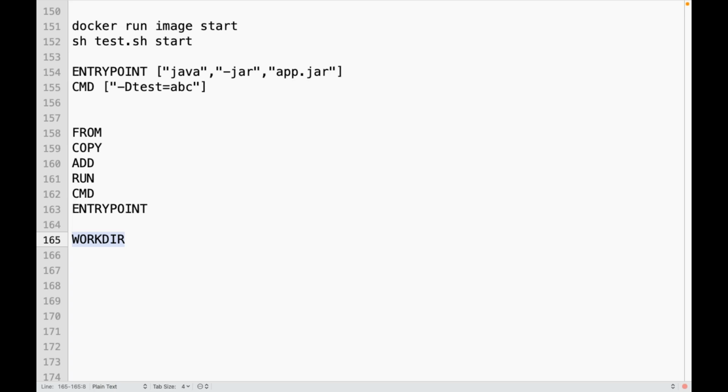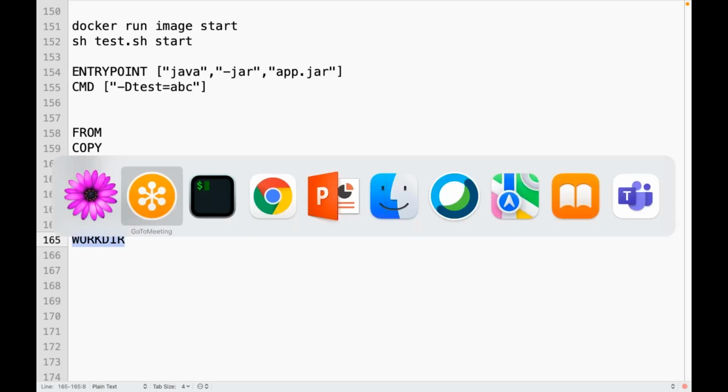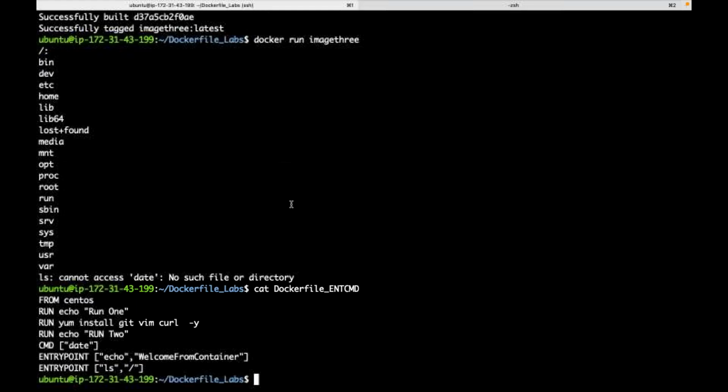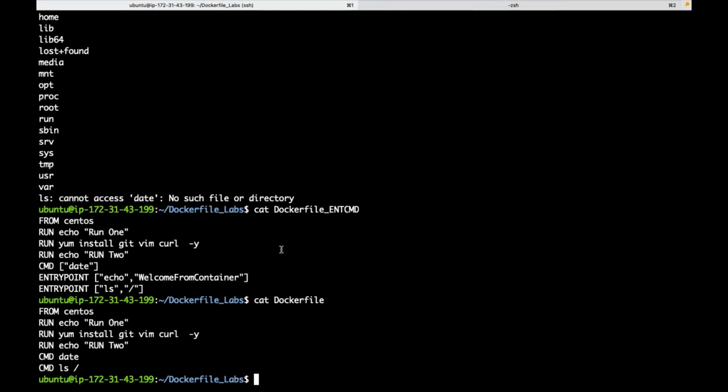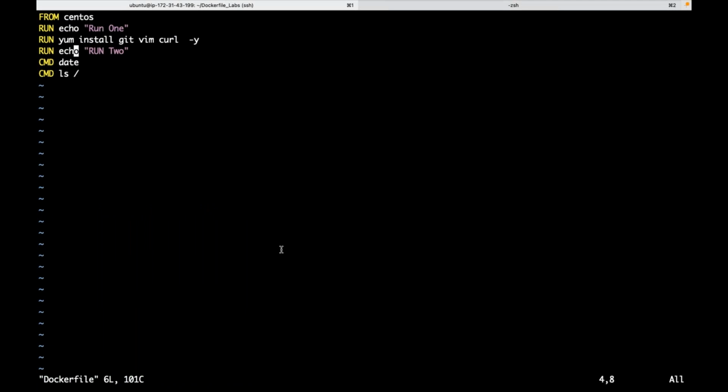The name itself says working directory. Can I set the working directory for a container, for an image? I can set a working directory like this. So in my Dockerfile, I can do something like this: WORKDIR.